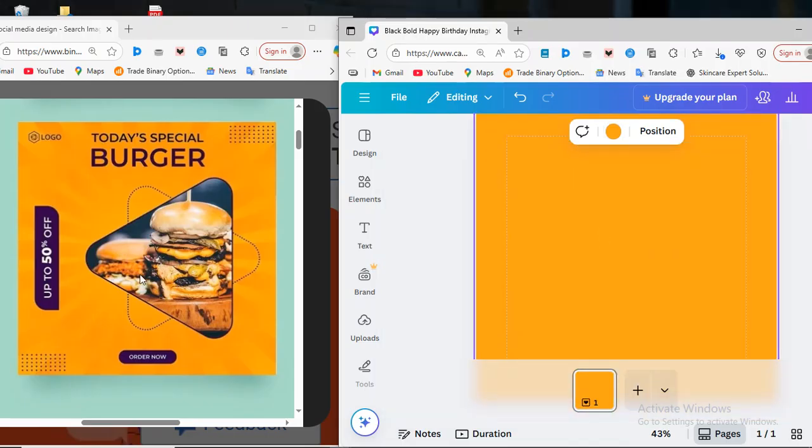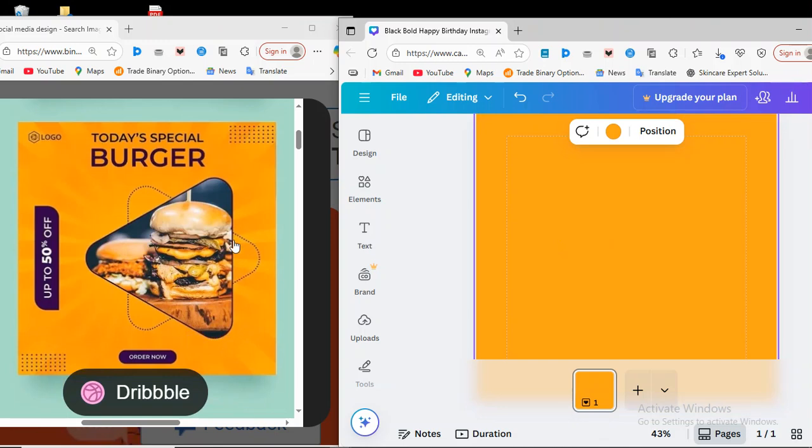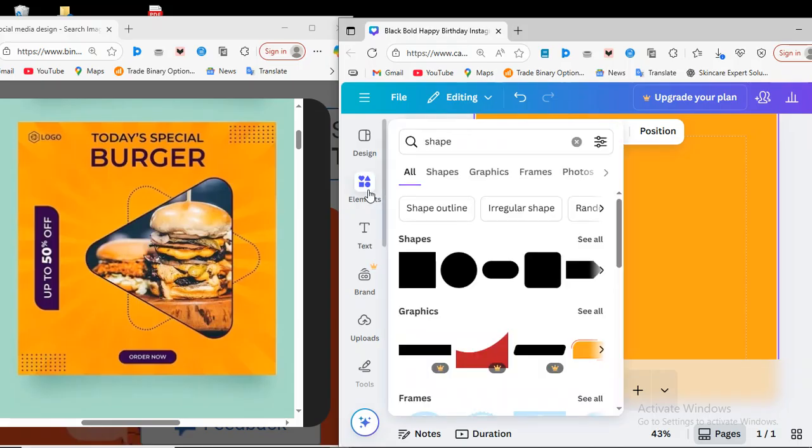So after that, then we have this whatsoever. This one is called frame. This is a frame. So go to element, search for frame.